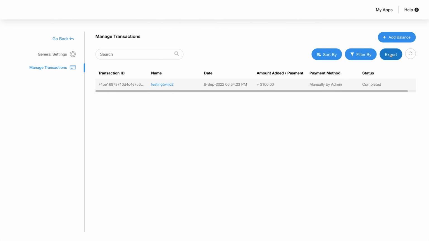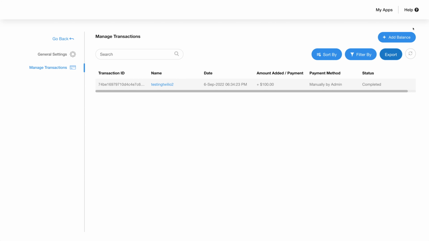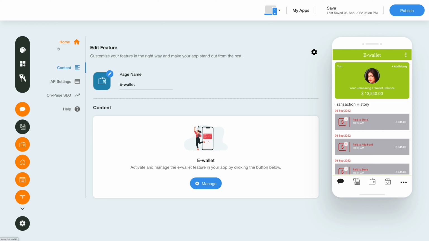Click Export and choose whether you want to export the file as CSV or Excel and click Export. You can add more transactions by clicking on the Add Balance button. Click on Go Back to reach your feature homepage. Now that we are done with the content section, let's move to the design section.